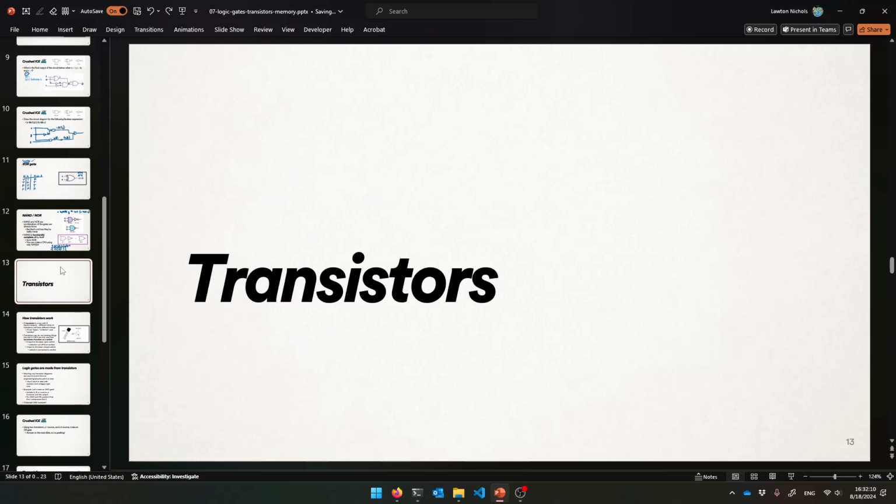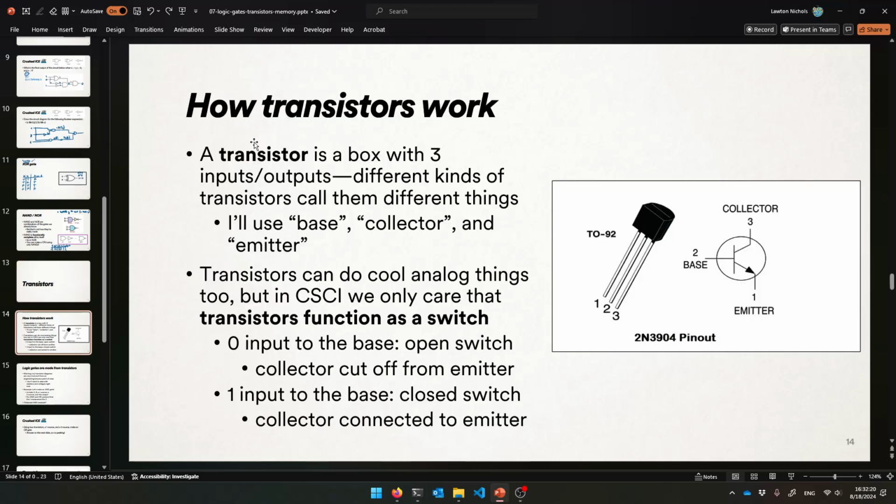We want to zoom in now. So each logic gate is built up using one or more transistors, things called transistors. And here's kind of what a transistor looks like. You think of it as a box, right? A transistor is, to us non-engineers at least, a box with three inputs/outputs. There's actually a bunch of different kinds of transistors, and they call those three inputs or outputs different things. I'm going to use a certain kind of transistor, this kind, with this kind of diagram. So to us, there are three pieces to a transistor. That's all I care about you knowing.